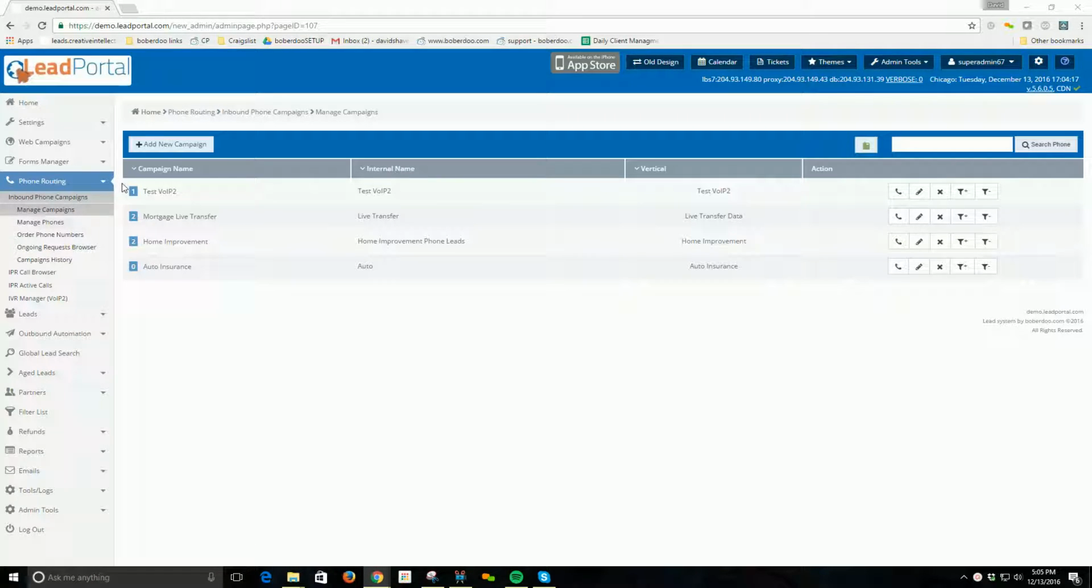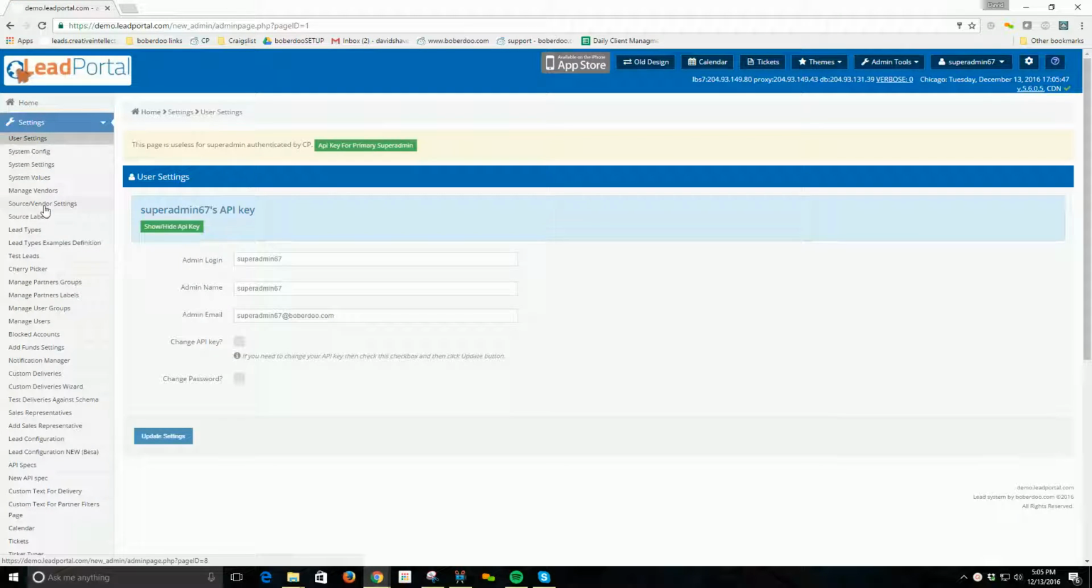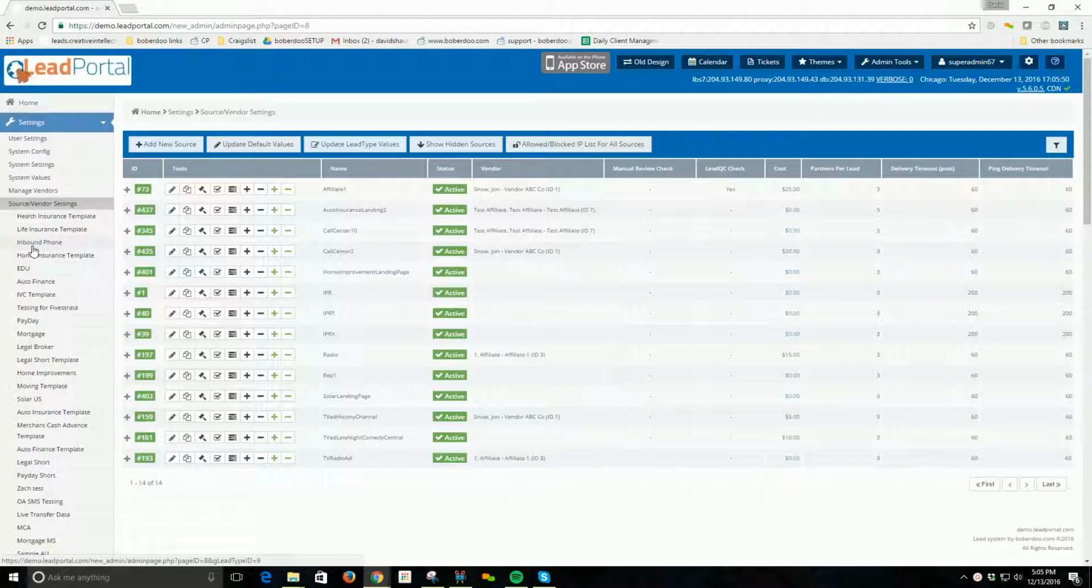Today we're going to be covering how to set up a source for inbound phone so that you can track where your calls are coming from. To do this, it's very similar to setting up a source for your web leads. It's done under Settings, Source Vendor Settings, and then we're going to go to the inbound phone lead type.